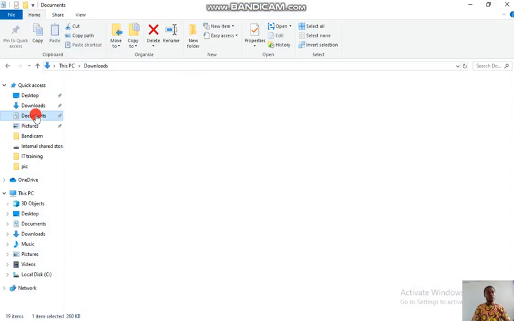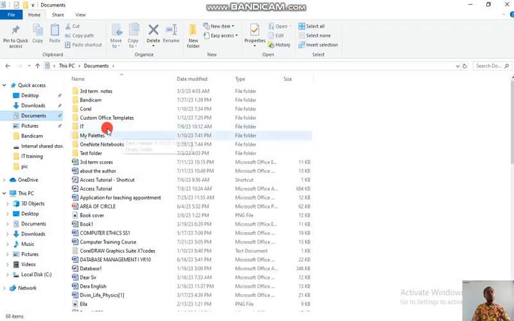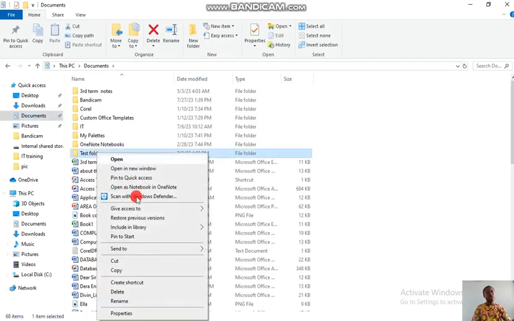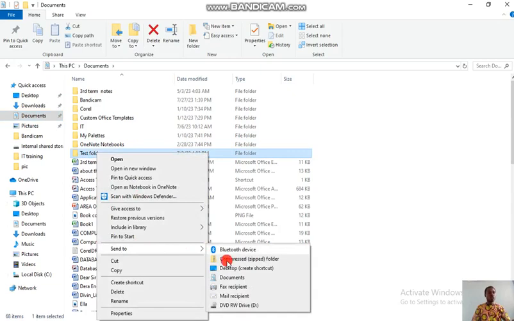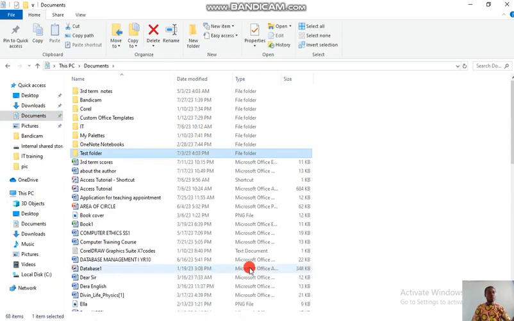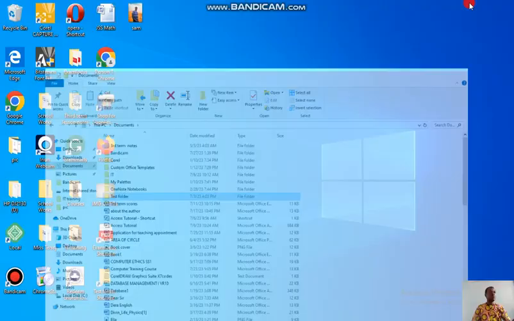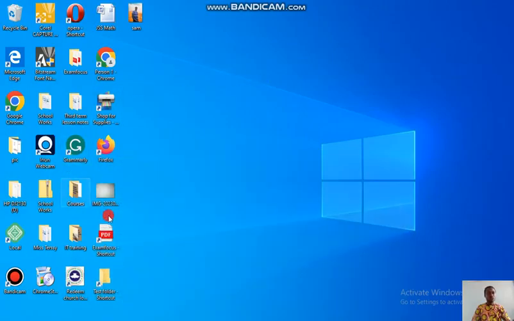Let's go to documents. Let me create a shortcut for a folder. This is a folder, my text folder. Let's use this text folder. Right click on the text folder and then click on send to desktop. And there you have it there. You can minimize the screen, come back here and look for it. See the text folder right here.